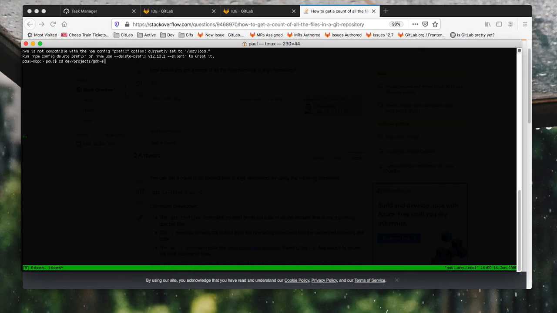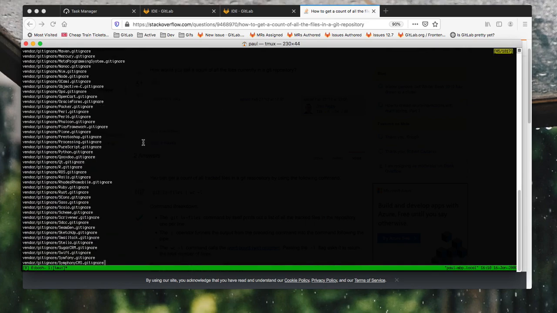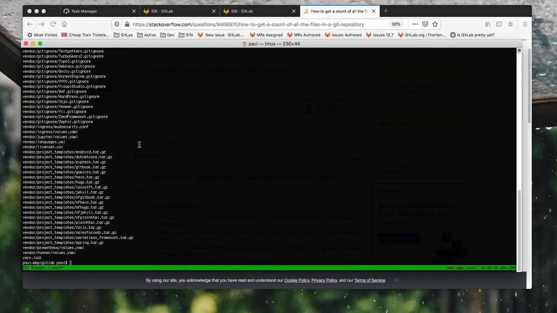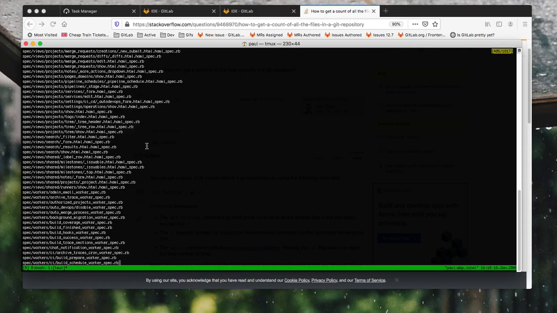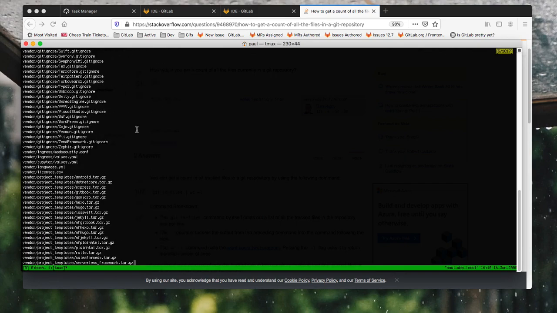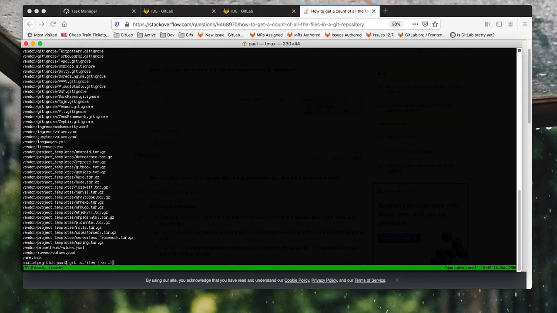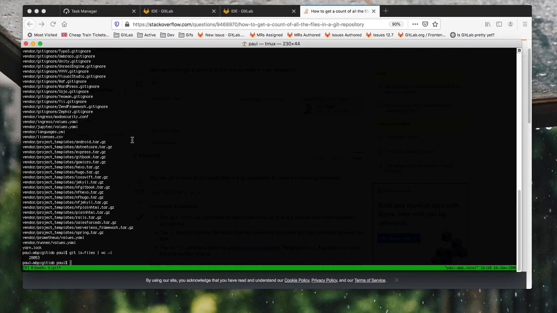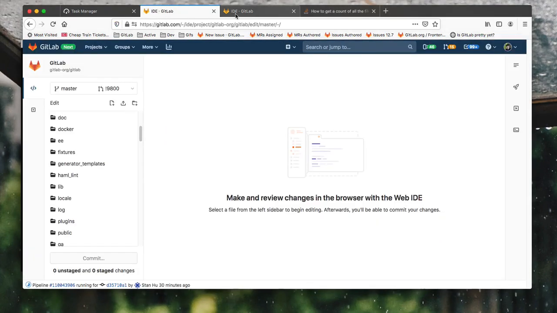Let me go to my GitLab project. I will run git ls-files. All right, that is 28,000 files. That is a lot of files. Is this for real? I guess so. Okay. All right. 28,000 files.